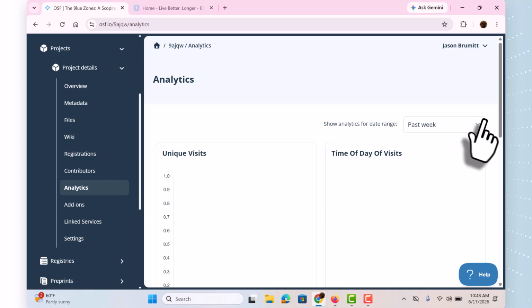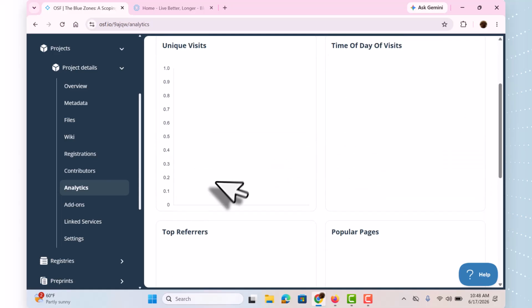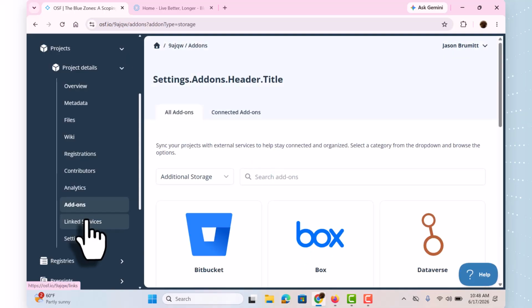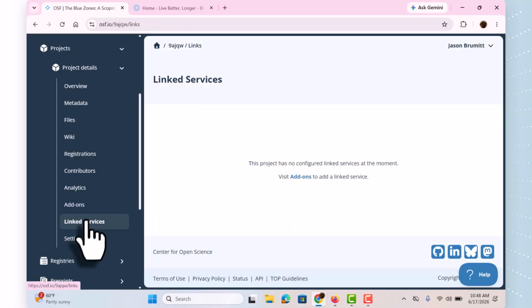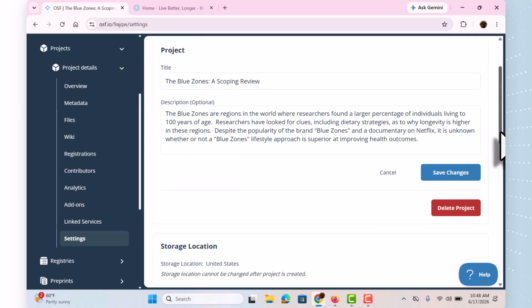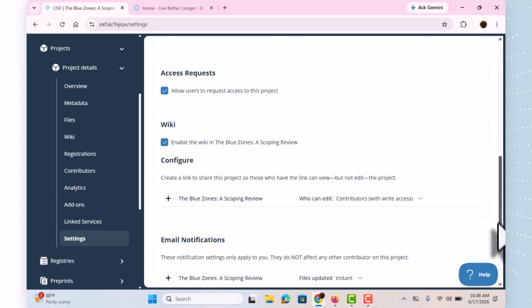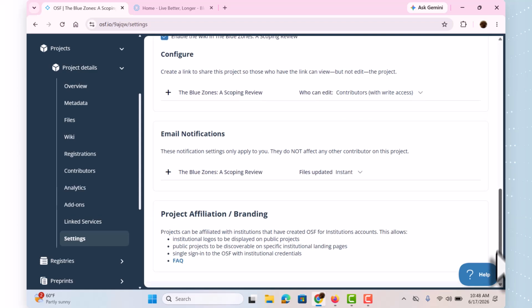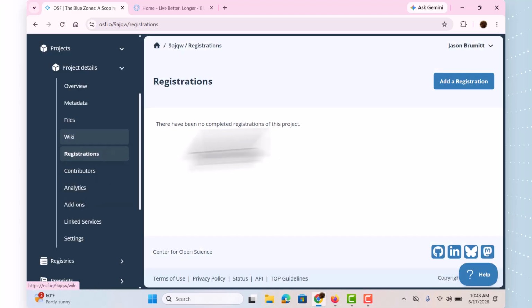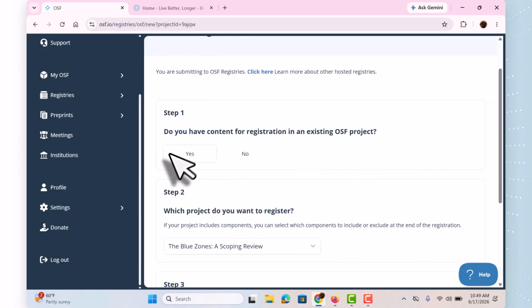Analytics, nothing would be in here at this time, well, there shouldn't be anything when you're first starting it up. Add-ons, again, probably something you don't need to do. Linked services, something you don't need to do. Settings, probably you don't need to do anything with that. It looks like it's auto-populated stuff I've written before, and that's great. Okay. Let's now go to registrations. So let's add a registration. Do you have content for registration in an existing OSF project? So yes.